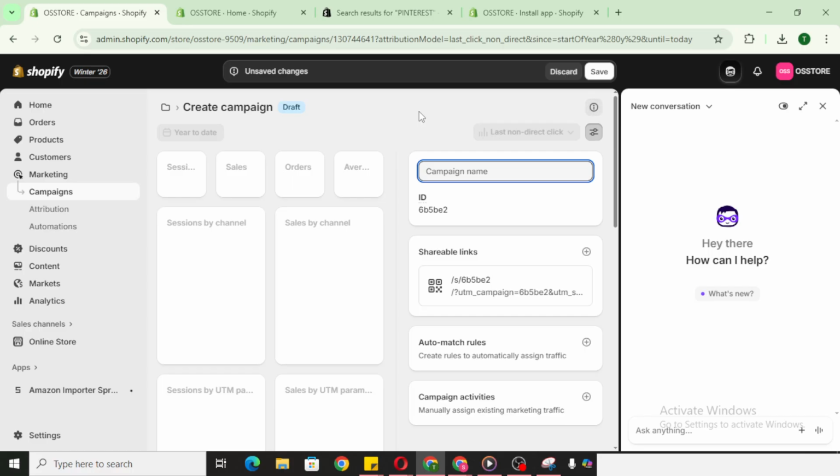Now enter your campaign name. Pick a name that makes sense at a glance. Including the goal, the channel, and a date can be helpful, such as summer launch, email 8 June. Clear naming makes reporting and teamwork easier down the line.